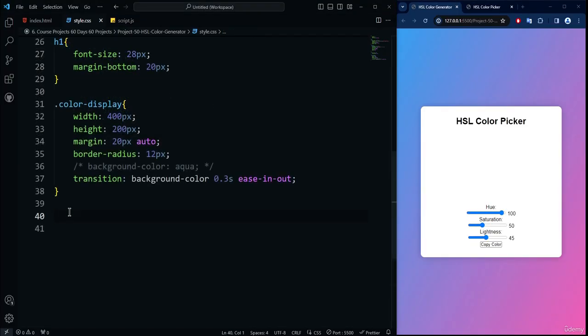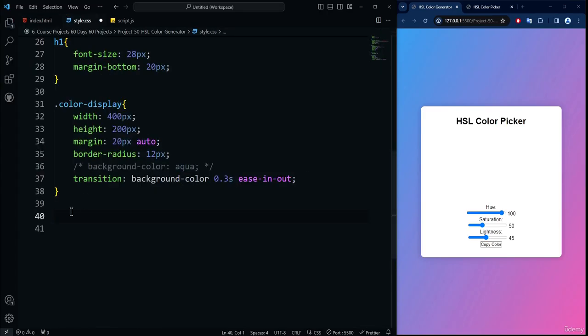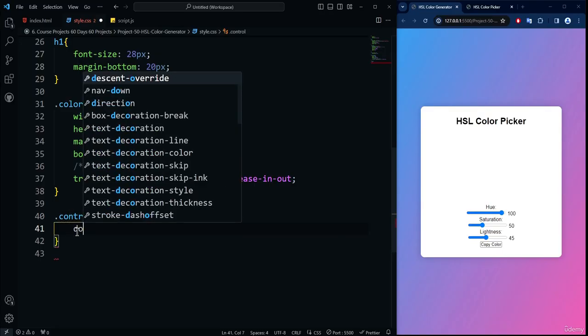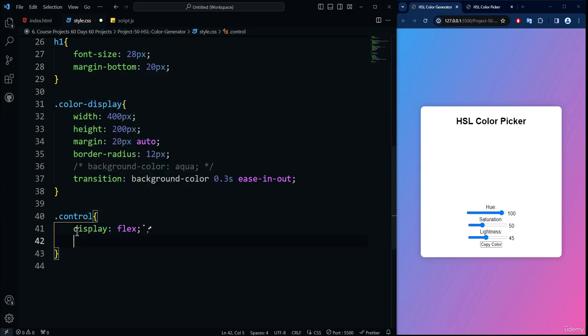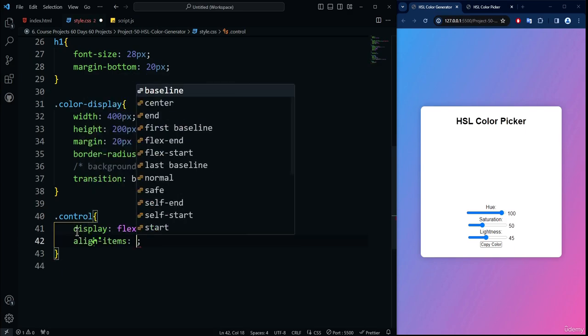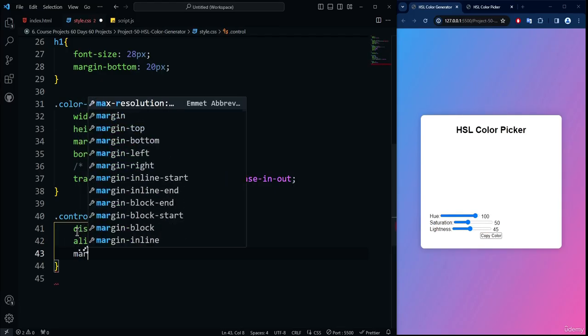So after the color display and adding the transition property, it's time to add the code for the control class, that is this particular one. So coming back to the style.css, here I will be using the control, and then I'm going to open the block of the code. Inside of that, first I need to set the display to flex, and then I need to here set the align items to actually center, and after that I need to set the margin.